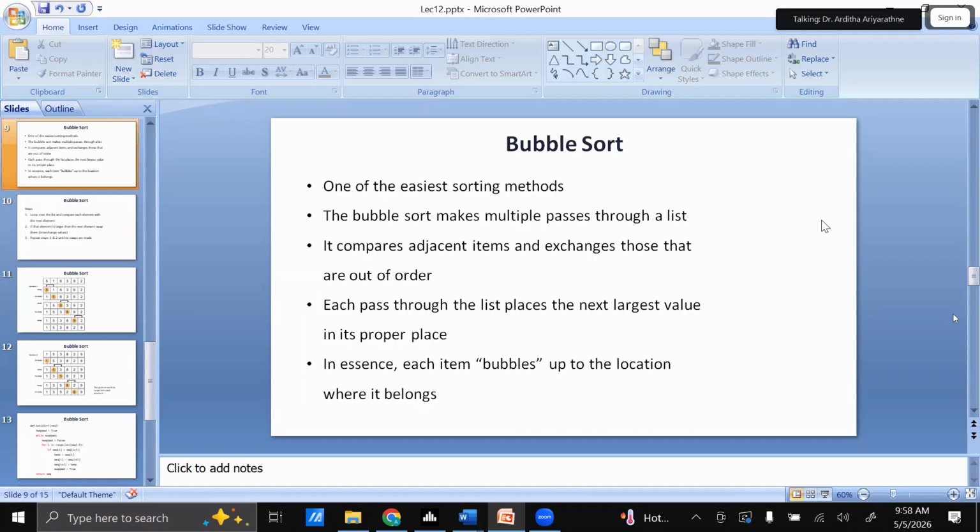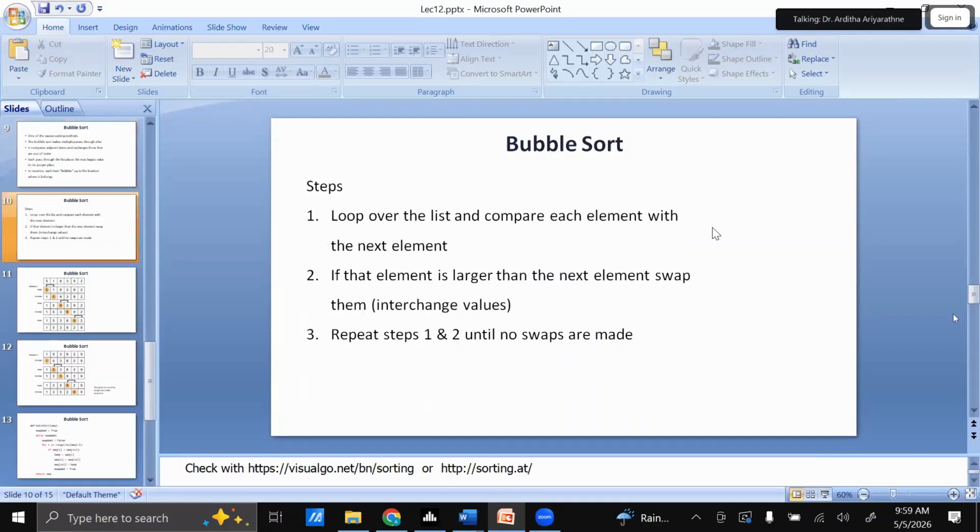Right now, we are getting an unsorted list. The purpose is that we need to sort this, and to sort this, we are using this bubble sorting mechanism. Each pass through the list places the next largest value in its proper place. In essence, each item bubbles up to the location where it belongs. So once I have explained this, you can get why we call this bubble sort.